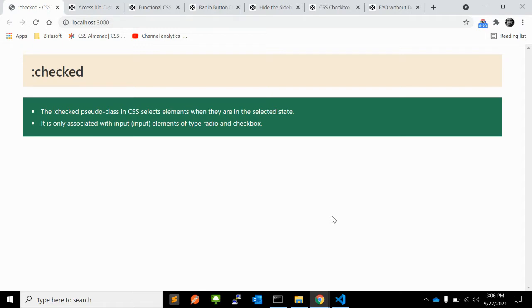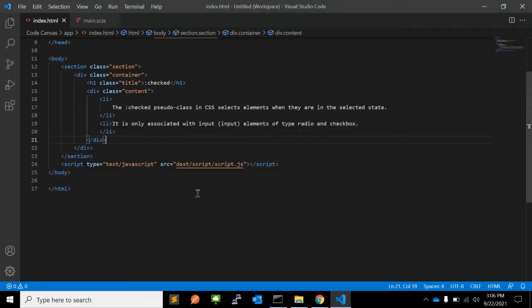So, the checked pseudo-class in CSS selects elements when they are in the selected state. It is only associated with input elements of type radio and checkbox. The checked pseudo-class selector matches radio and checkbox input types when checked or toggled to an on state. If they are not selected nor checked, there is no match. Let me explain this with an example.